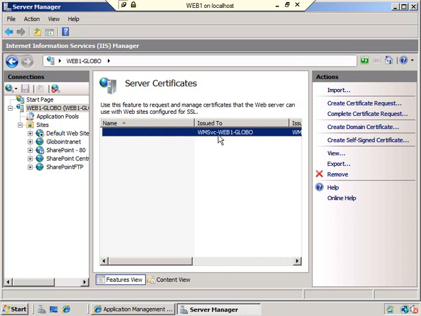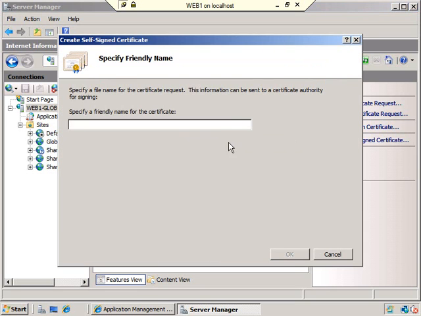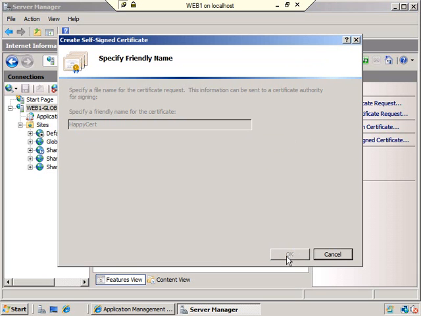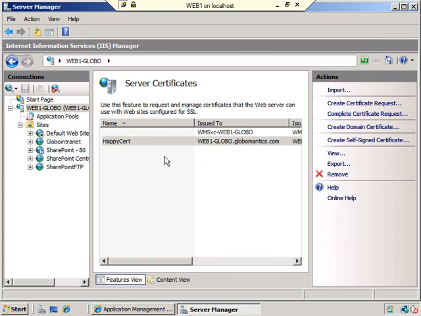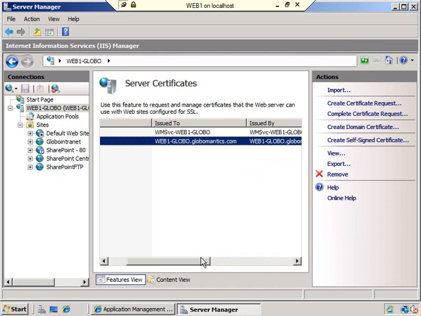Now, if we wanted to create a self-signed certificate, we could do that too. I'm going to go ahead and click on this. This one is really super easy. I'm just going to call this Happy Cert. And I'm going to go ahead and tell it OK. And now I have a new certificate called Happy Cert, issued to the Web 1 Global server. And you'll see here is any other vital information that you need to know about it.